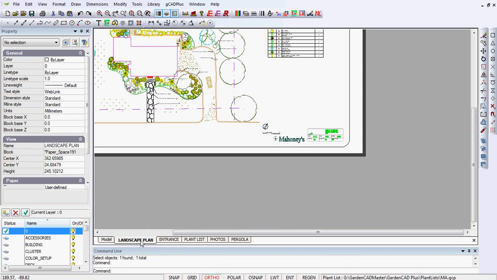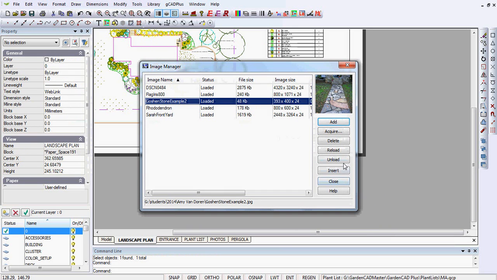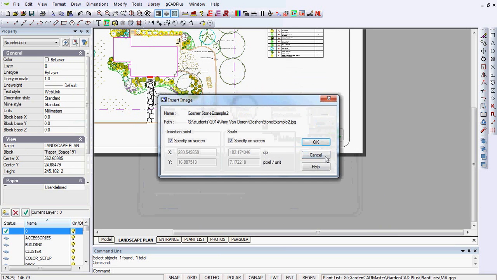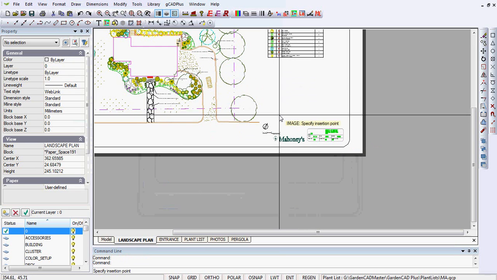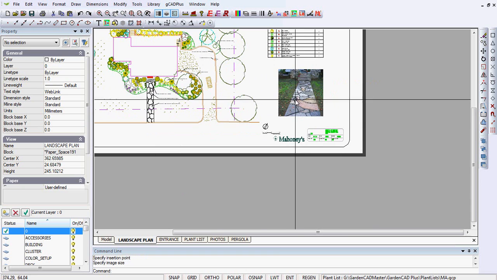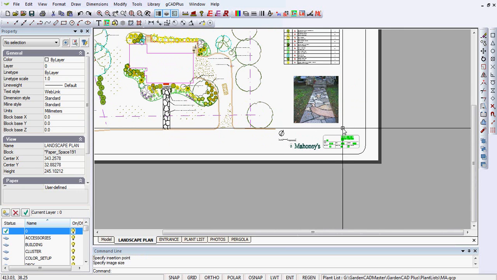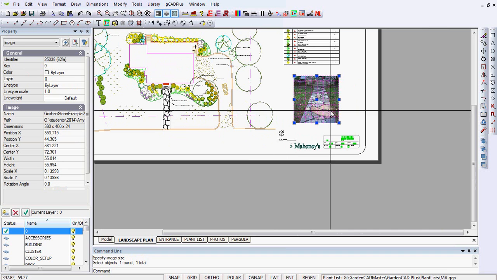Because I want to show you the third way of using images. You can paste images directly into your layout space. So draw and raster image, insert, OK it, and we can just pop the image down wherever we want it. So that image sits in layout space and is relatively easily maneuvered around.